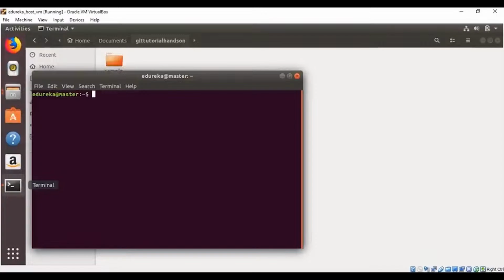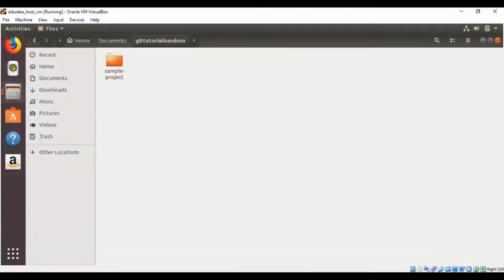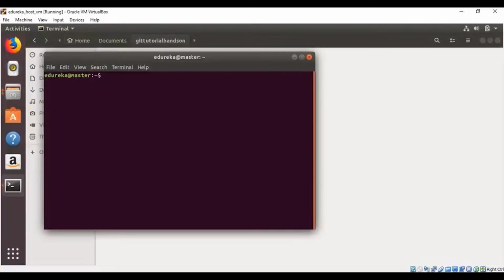Now what we have to do is make changes in this repository and then commit these changes to our remote repository. So for that, let me just go to this folder. So for that, let me just open the terminal. So I'll open the terminal. Now in this terminal, we have to go to this particular local repository. So let's just type in the path name.